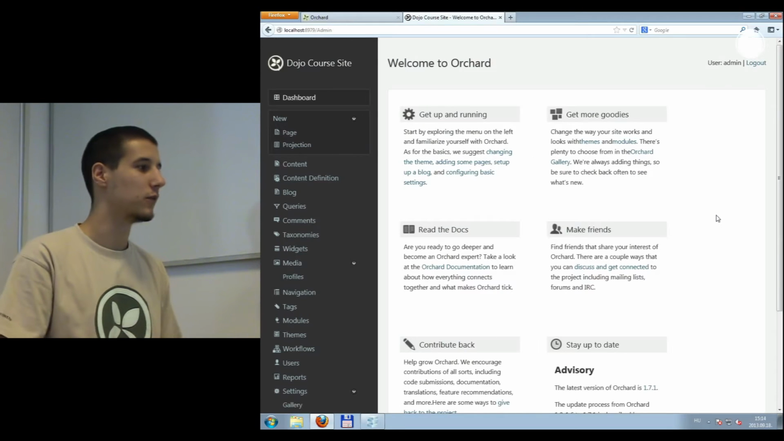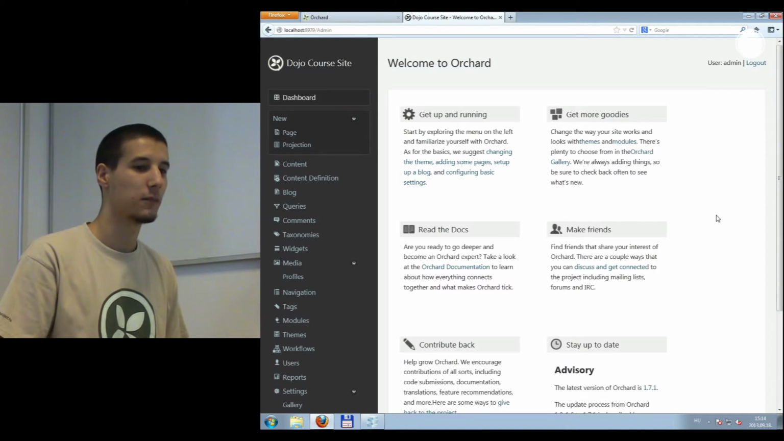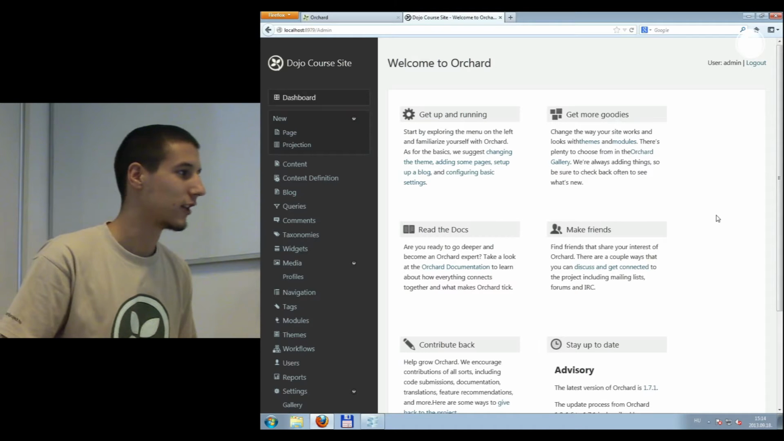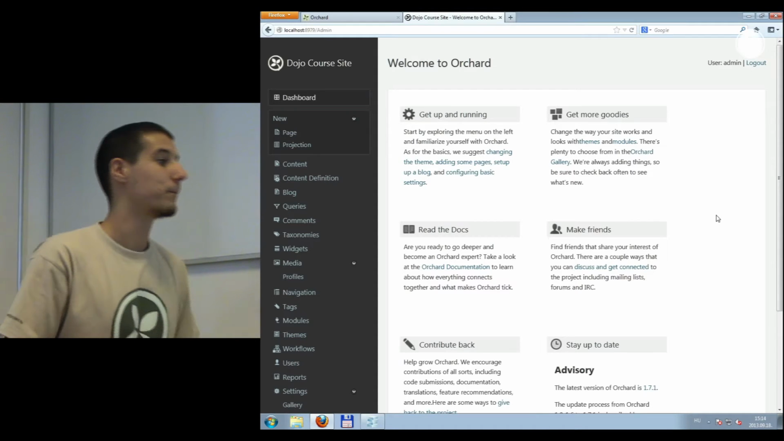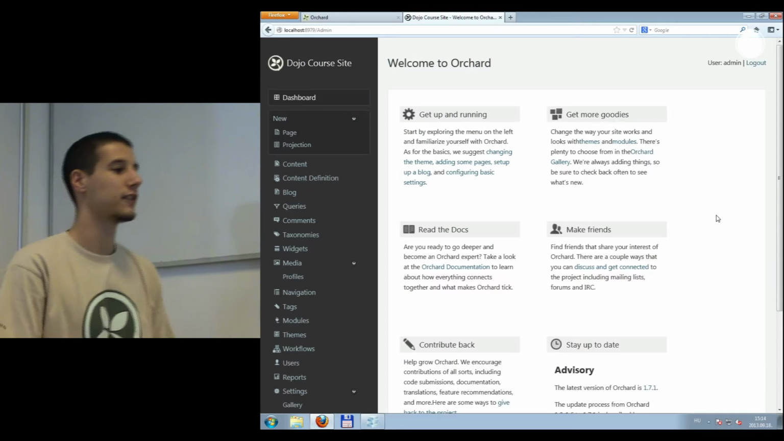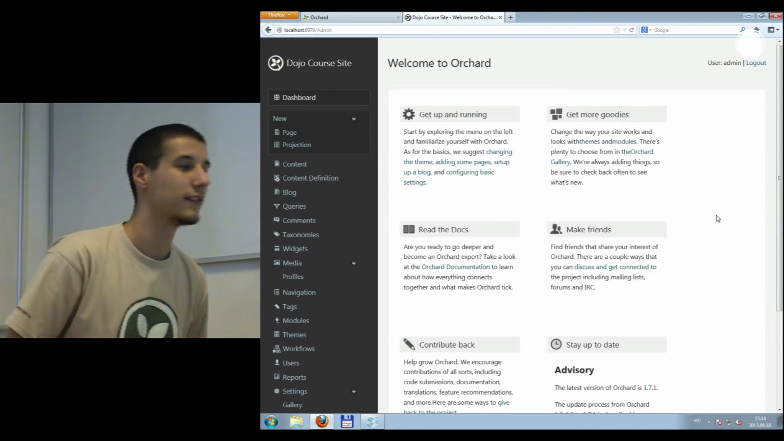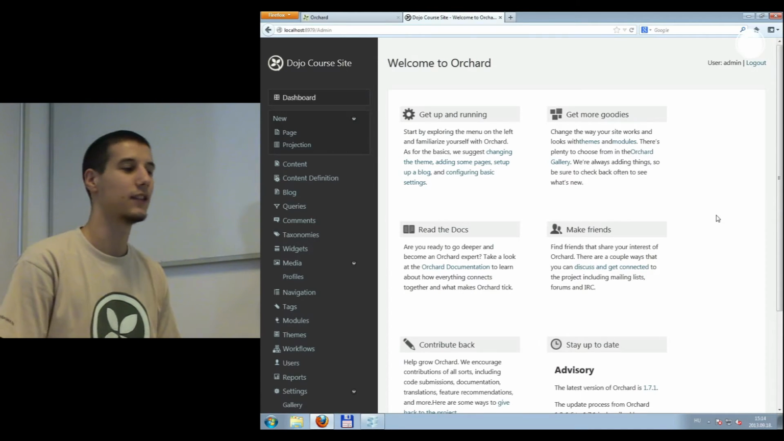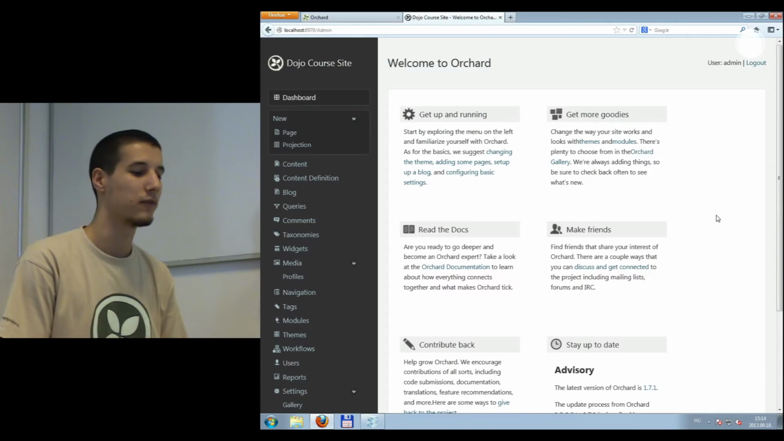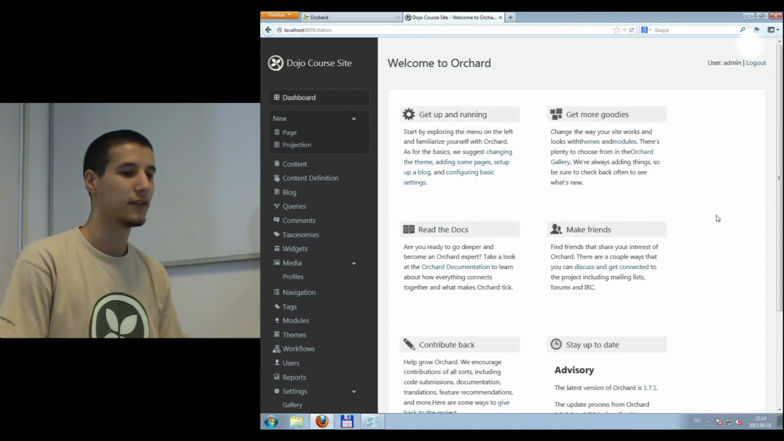Alright, so let's continue with some basic content management and how the user management and the dashboard works. Let's talk about first what is the Orchard content model, why is it a content management system, and why is it, of course, a development framework, but that's a later topic. So now we look into the content management.